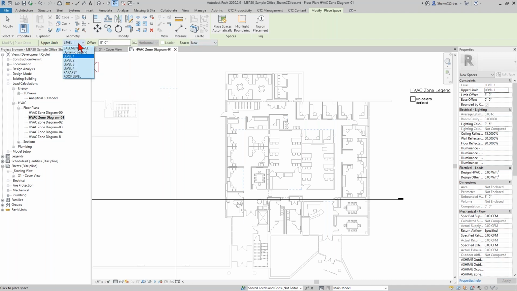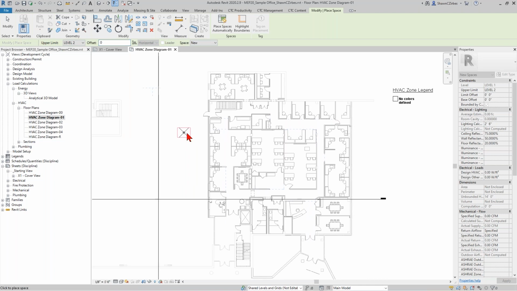My upper limit for this level, since I'm on level 1, I'm going to set to the level above, which is level 2. Sadly, there isn't a level above default, so I have to keep changing this every time I switch to a different floor plan. I'll be focusing on making sure I set my upper limit. I am going to set my offset as well. I want that set to 0 to the level above if I have the open to deck condition above it. And now, instead of placing individual spaces one by one, I can simply use the Place Spaces Automatically button here.